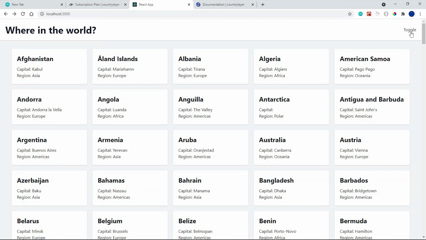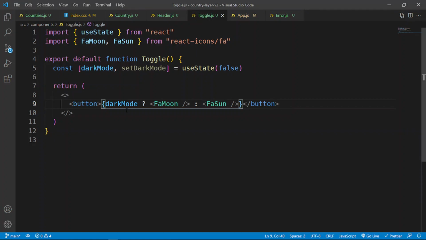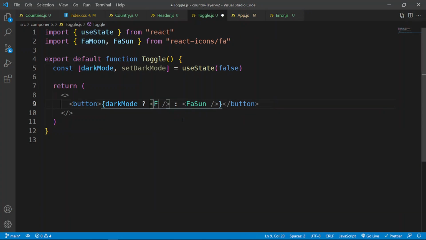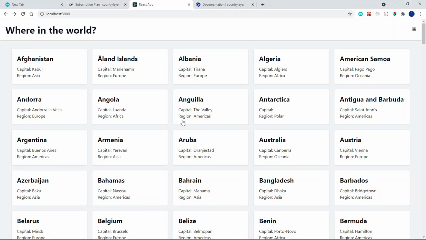We should have, if you can reload, there we go. Okay, it should be the opposite. So this should be FaSun, and this should be FaMoon. There we go. So when we click this, it's going to change into the sun because we want it to change to light mode, and so on and so forth.